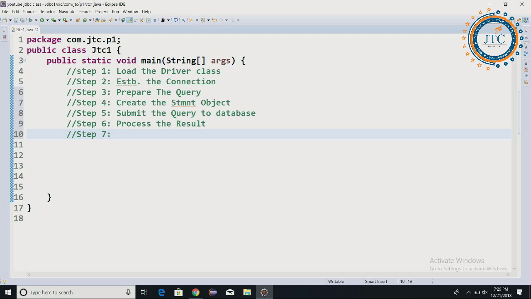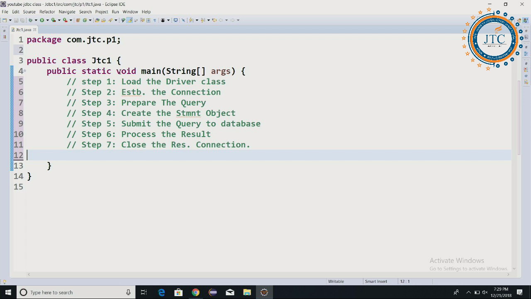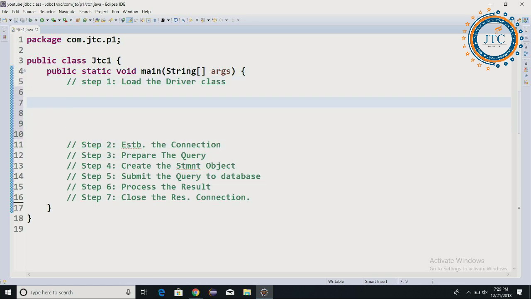Like 1, load the driver class, establish the connections, prepare the query, create the statement object, submit the query to the database, process the result, and then after that, what else should I do here? Close the resource connection. We are going to just close this resource connection. This is the basic format we are going to use.